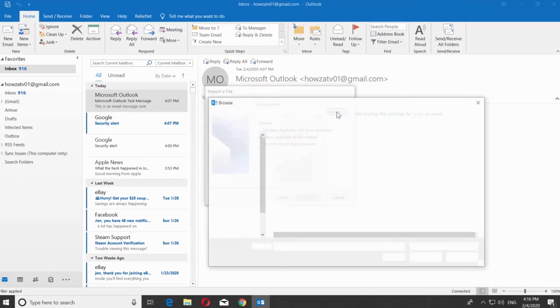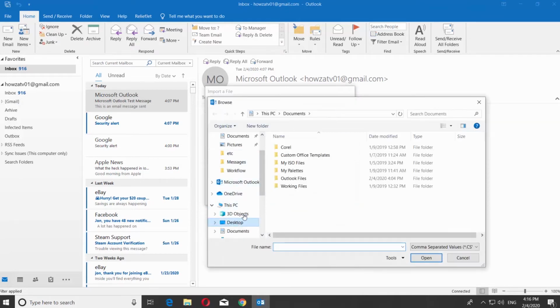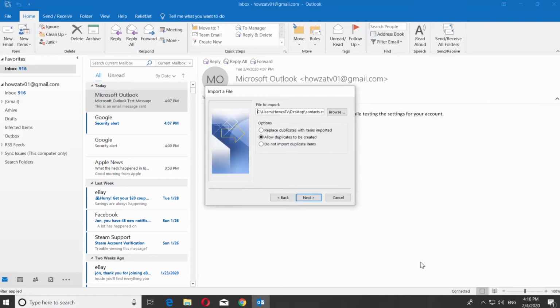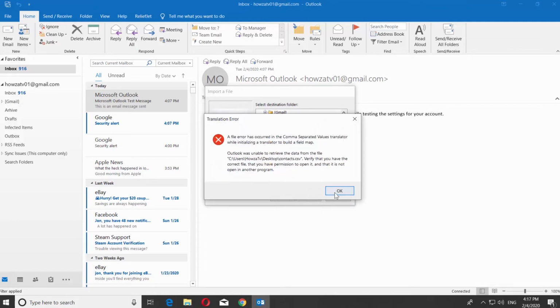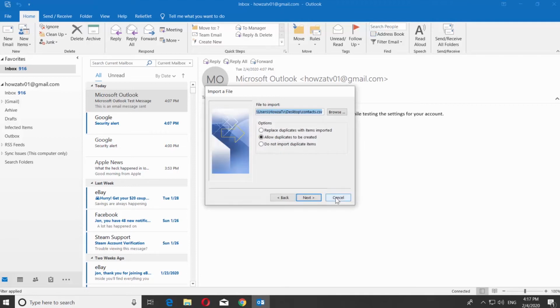Click on Browse and select the downloaded CSV file. Click OK. Click Next. Select Contacts, this computer only, and click on Next. Click on Finish. If you get an error, open the downloaded Excel document.